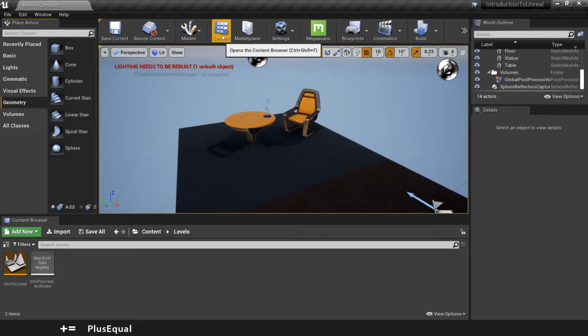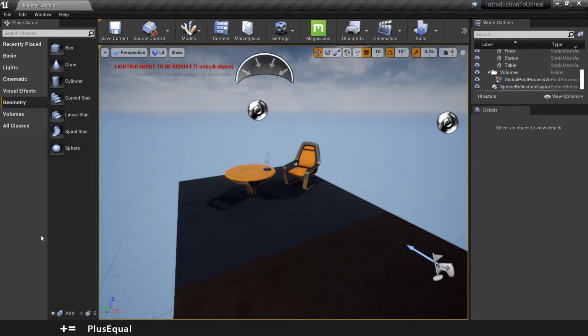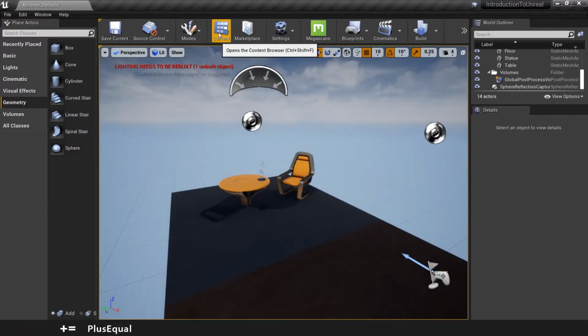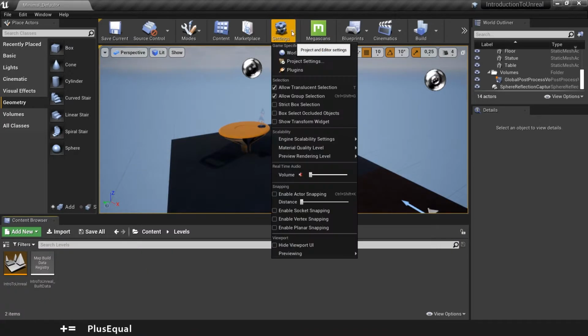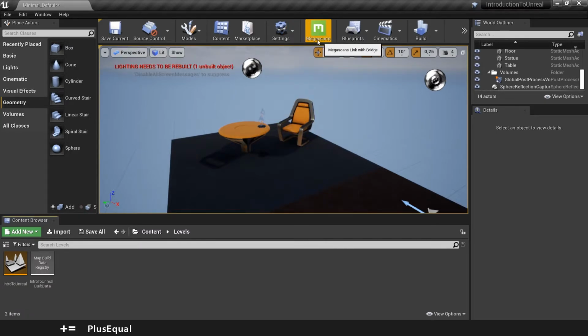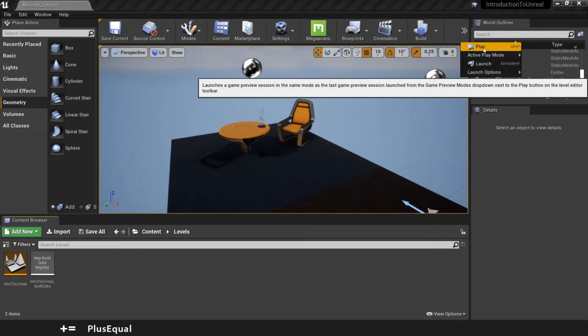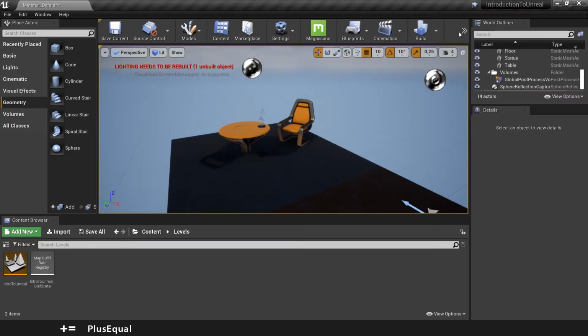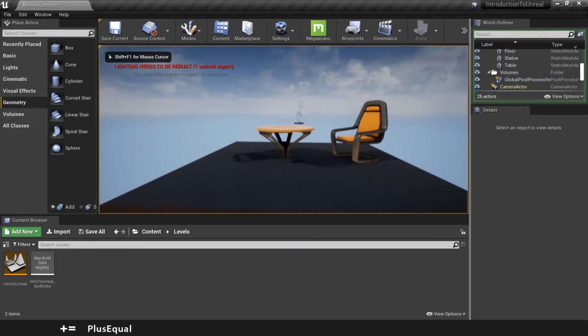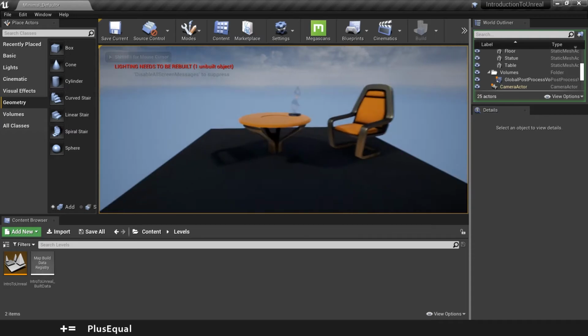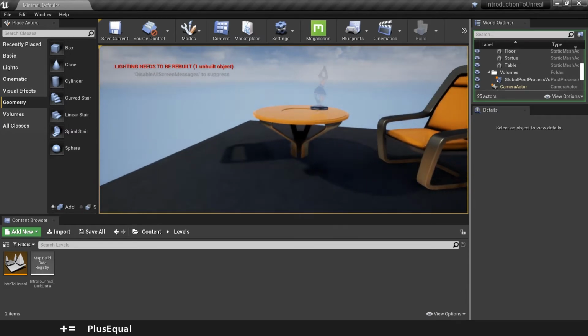Here we have an option for the content browser. If you lose this tab here, you can always summon that tab by clicking content browser. You have access to the marketplace, some settings. Also there is Megascans here, access to blueprints, cinematics, builds, and the play button. The play button is hidden here. If I want to test my sim, I need to select the play button and press S to exit.